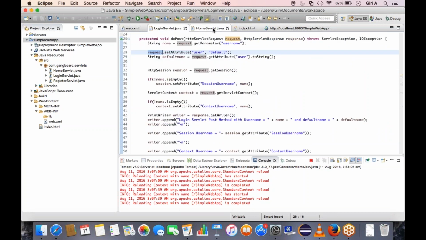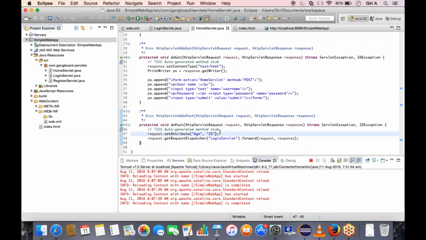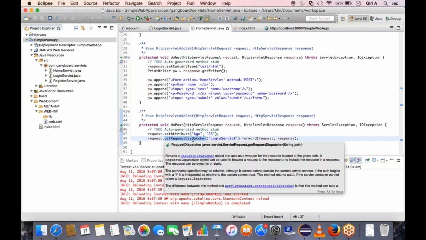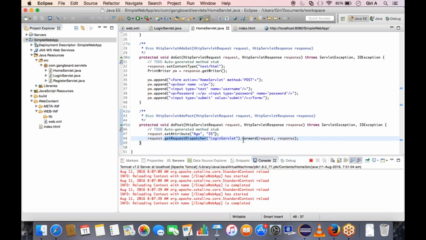Can you go back right there? I'm just trying to interpret what request.getRequestDispatcher means. If you just say request.getRequestDispatcher and pass in the name of the servlet, and stop right there, it's going to return a dispatcher. So it means: give me the dispatcher for this servlet. Is that what it means?